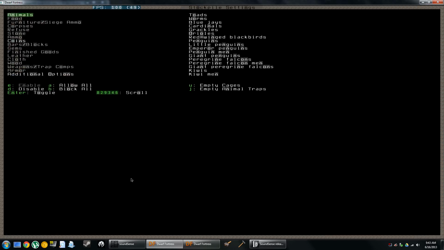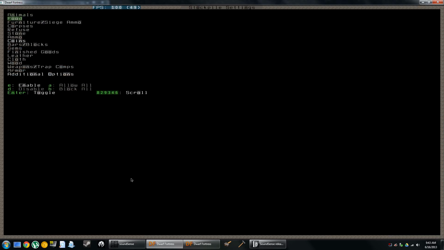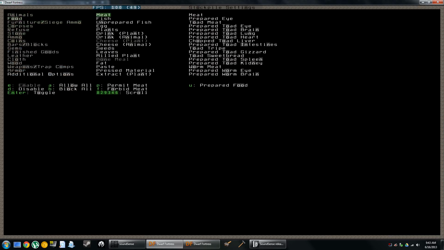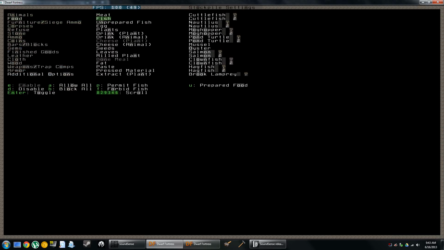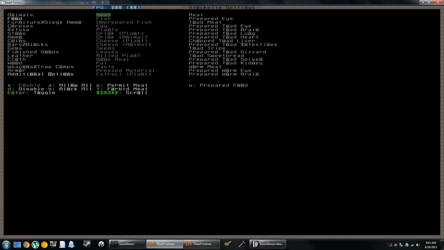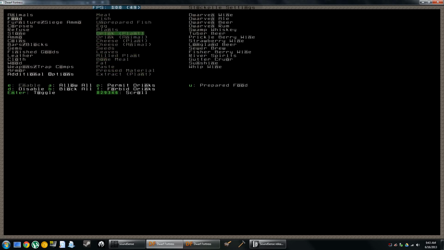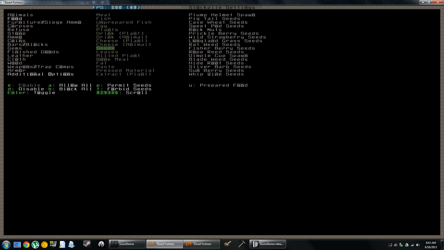Let's say that I wanted to make a seed stockpile. So we're going to disable all, and then we'll go to food, enable food, and let's say I wanted to make this into just a seed stockpile for outdoor plants. Right? I'm going to press B to block everything, and then I'm going to go down to seeds, right here. I'm going to press P for permit seeds, and then I'm going to go over here. Actually, let's forbid seeds, and then we'll go over here, and let's say that I just want a couple different seeds, like plump helmet spawn, pigtail, like these ones.